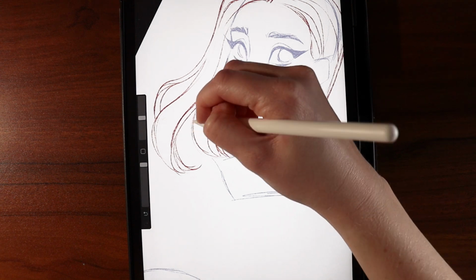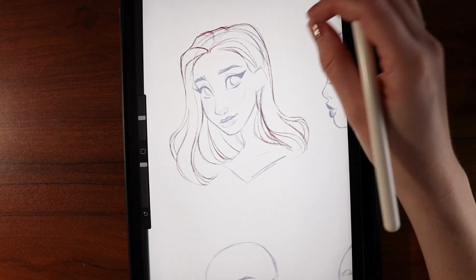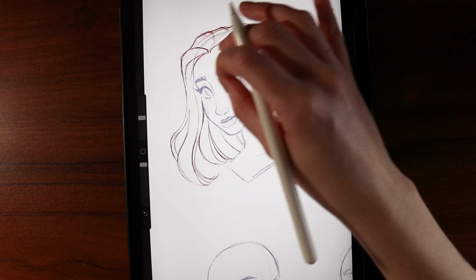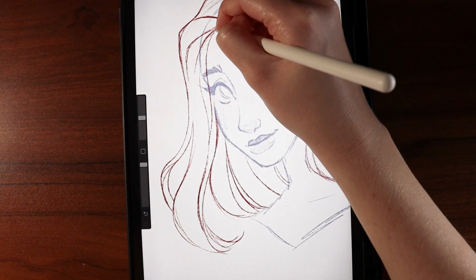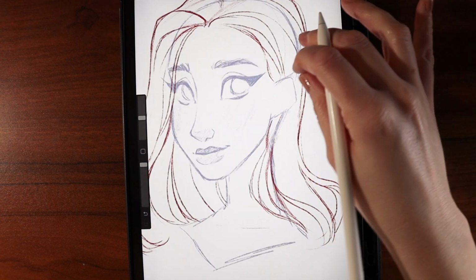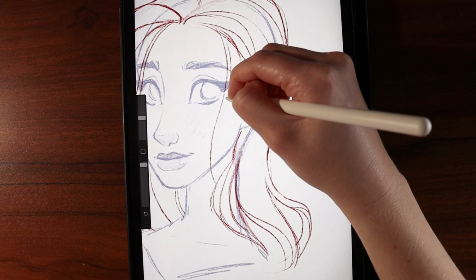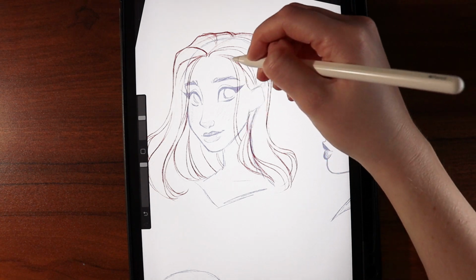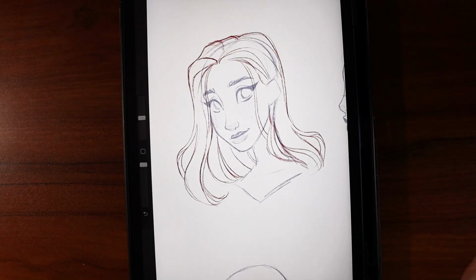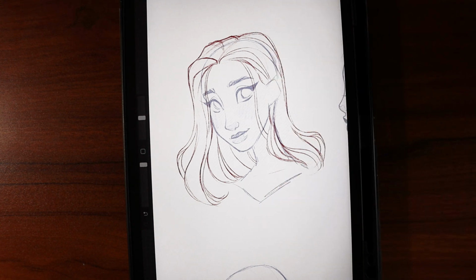And that's basically it. You can add as much or as little detail to this as you want. Another fun thing can be adding some strands that come over the face a little bit. And then of course you would want to erase the bits underneath the hair. And that's it for type 1, just long, straight hair.